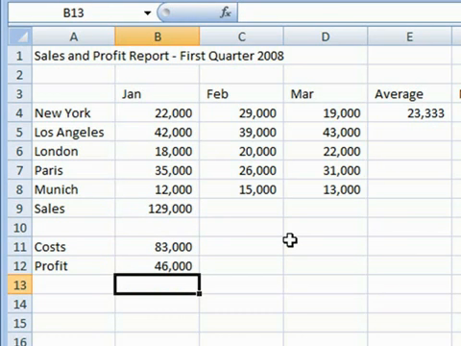But there's an even faster way of doing it. Not necessarily better, but certainly faster. And that's to use the keyboard instead of the mouse. So I'm going to move back to the cell with 46,000 in, delete it once more, and now we're going to use the keyboard method of doing the same thing.